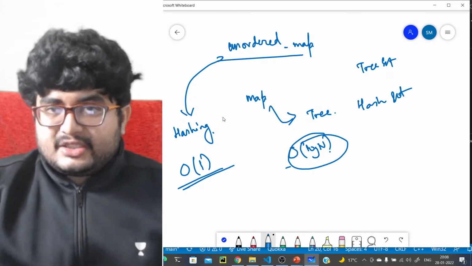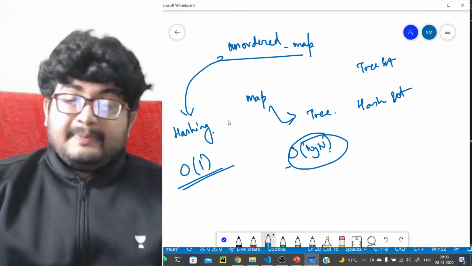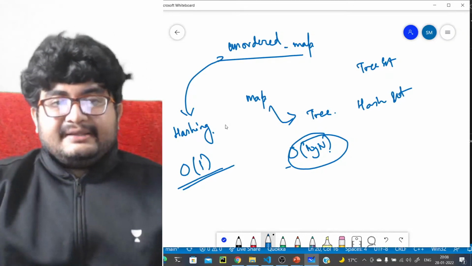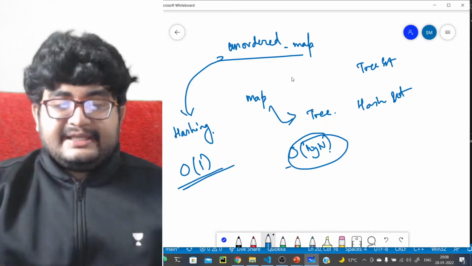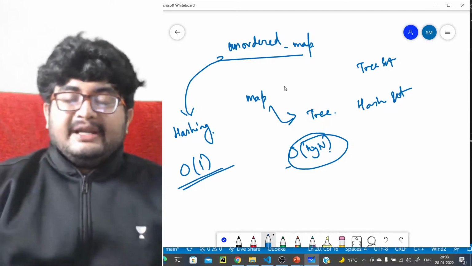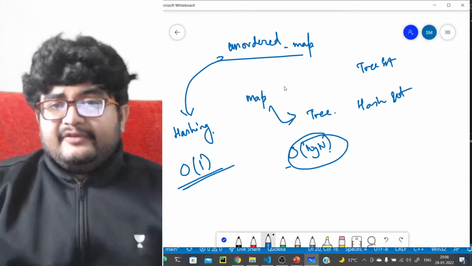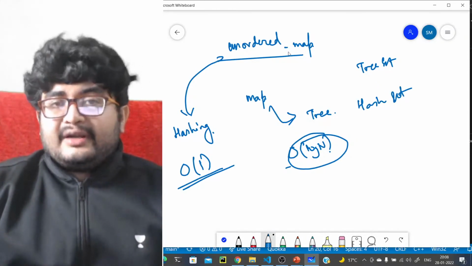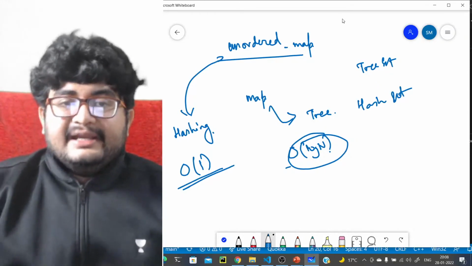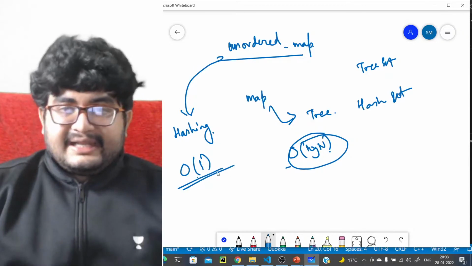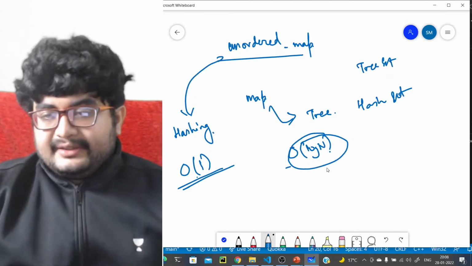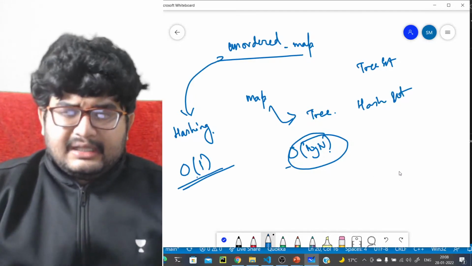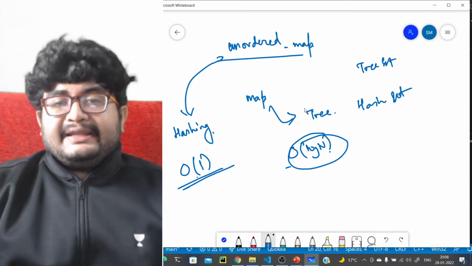But again, it depends on what you are doing. If you're sitting for a big contest and you see that you can afford a log n complexity, then definitely go for a map. But if you're sitting for an interview, you can definitely go for an unordered map, because you can just tell them that it's hashing and it will take order of one time. There can be collisions. If there are collisions, you can just use a map instead, right? Definitely you can do that. But again, it depends.